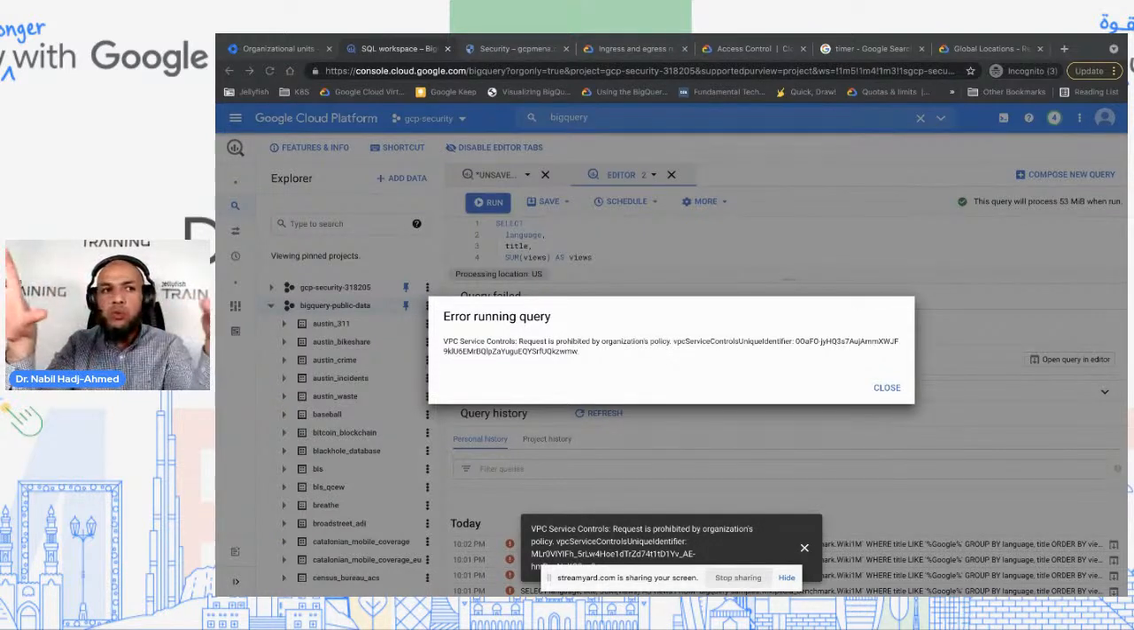I can do different perimeters if I want to, using what is called bridge service controls. So I can get two perimeters to talk to each other, to add complexity to that. This is all I've got for you for this one.